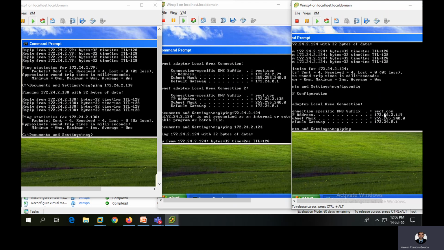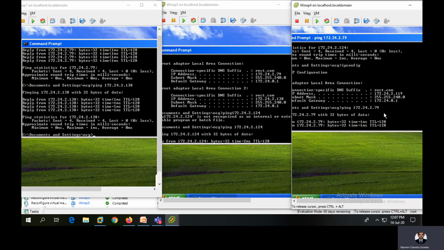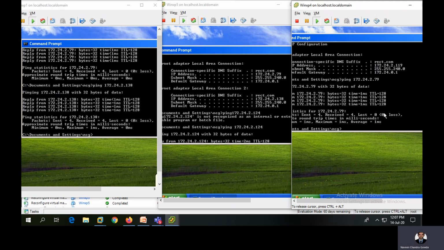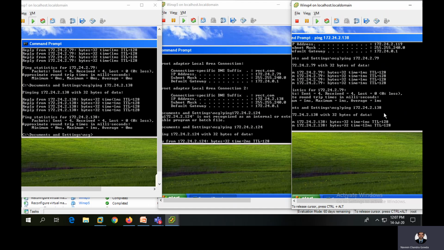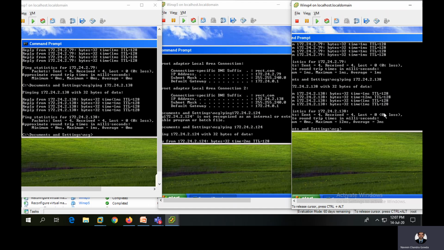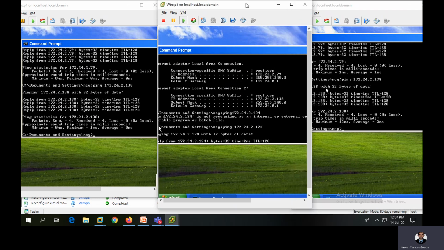The same way, in the last case, from WinXP4 to 5, 172.24.2.79. It's happening, right? Again, let me try with the other IP address, which is 138 as well. That is also a success. So a device can be part of multiple networks. When it has to be part of multiple networks, it must have multiple adapters, and it has. This is the example. When it has multiple adapters, it will have multiple IP addresses.